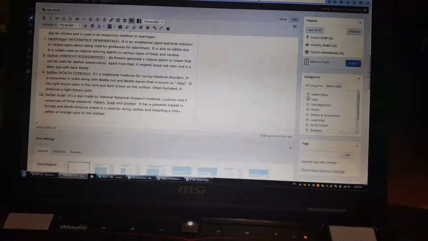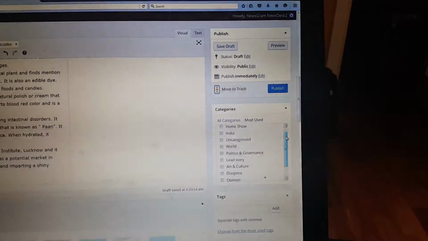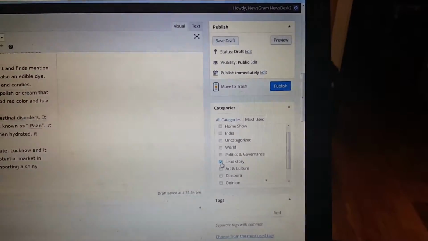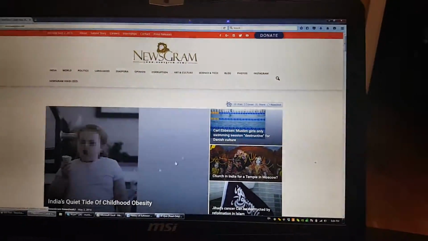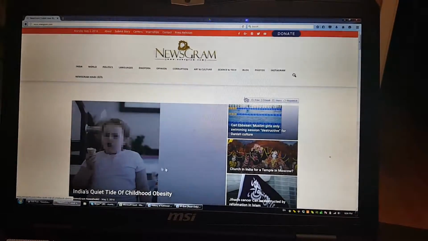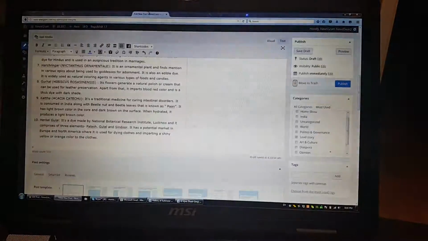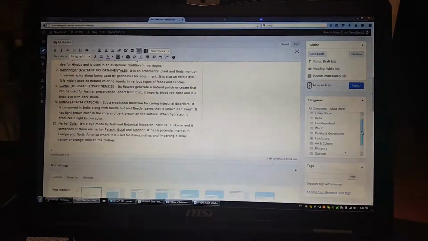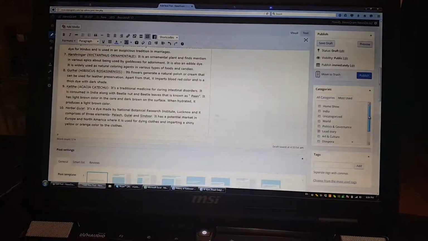Now then you choose a category. So always choose this category, lead story, because if you pick this category, then you will always see that this is the lead story. This is the place for lead story. So always pick up this category so that your article, whenever it is published, becomes the lead story on the home page. Then choose one or more categories.